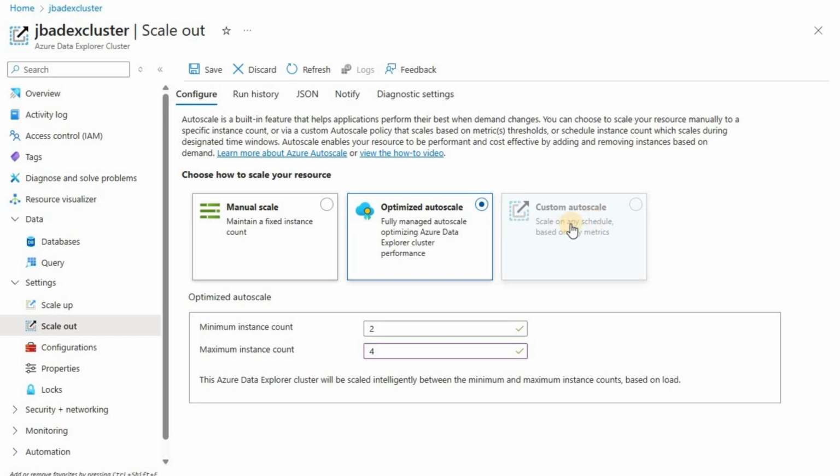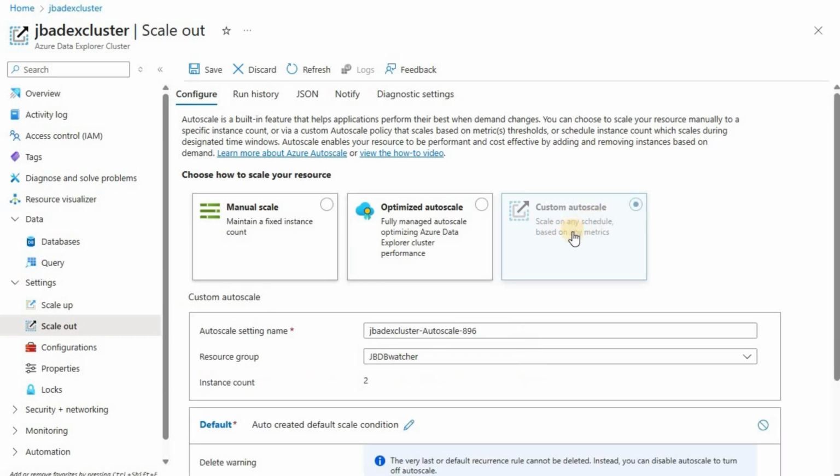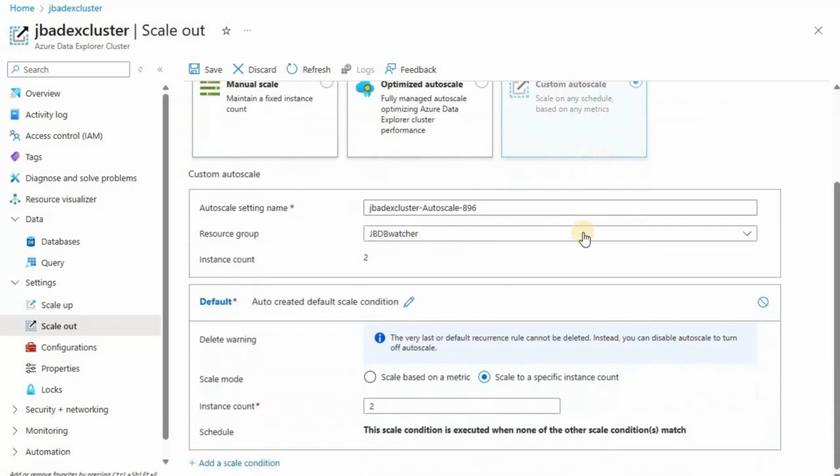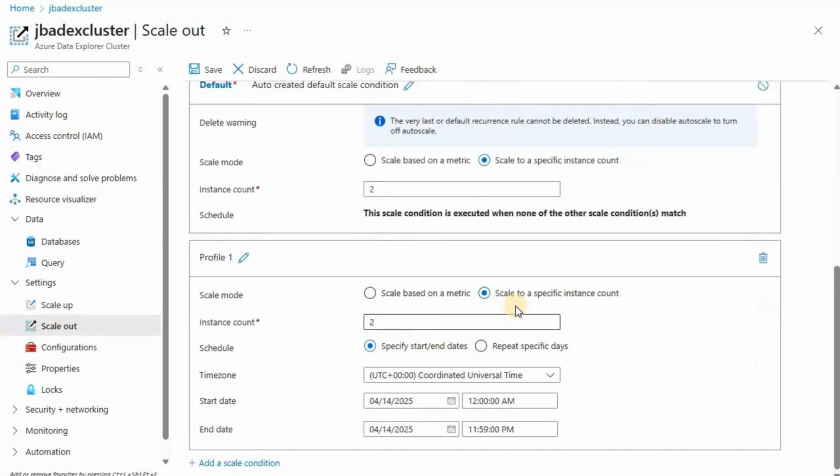Next option would be the custom autoscale. If you see here under the custom autoscale, you have these two options under scale mode. They are scale based on a metric, and the second one is scale to a specific instance count. So now use this value, scale to a specific instance count, and let's add a scale condition here. On the scale condition with scale to a specific instance count, let's change the value to 4. And then we will specify the start and end dates.